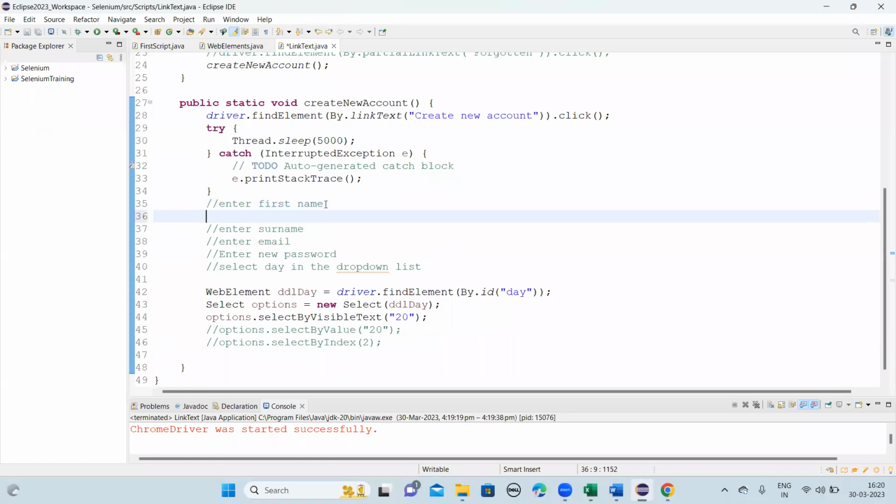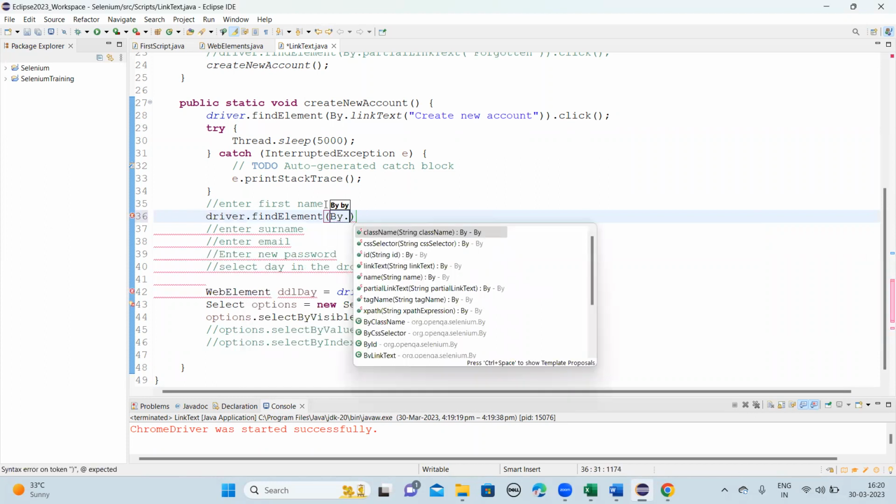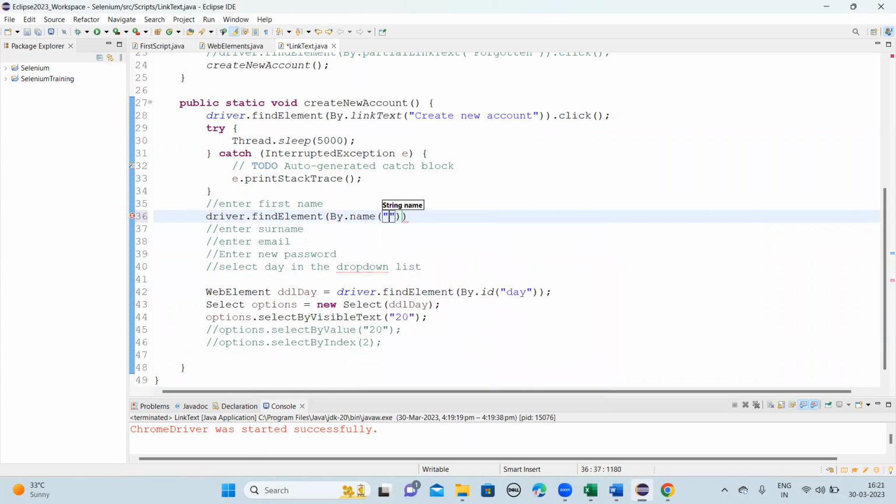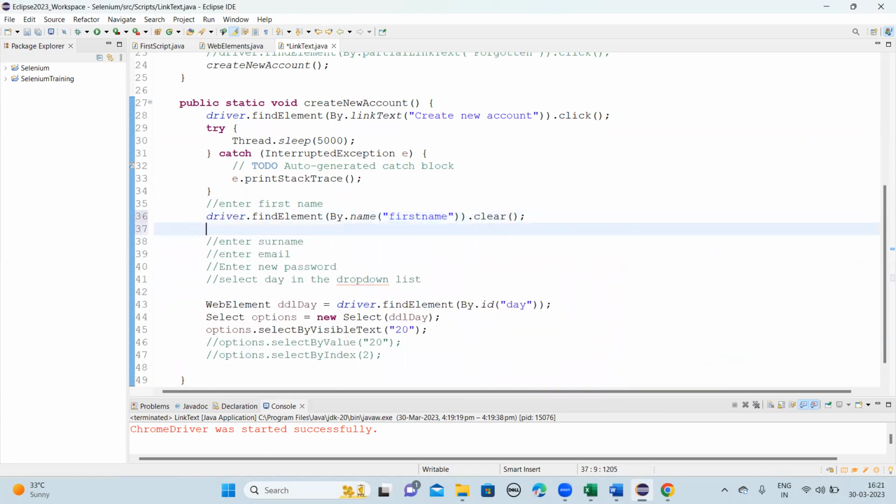So here I'm entering first name: driver dot find element, by dot name, dot clear, then enter first name, dot send keys. So here I'm entering first name.